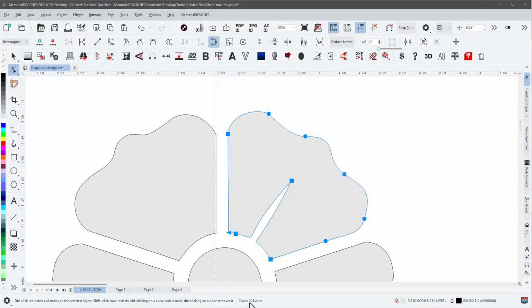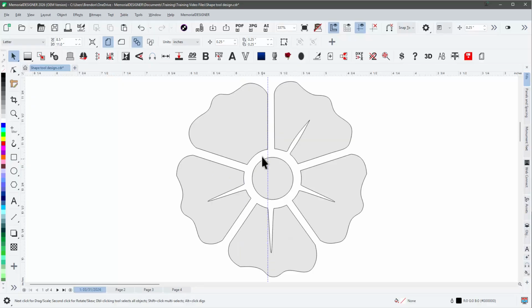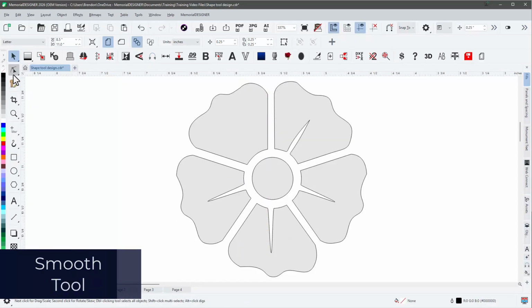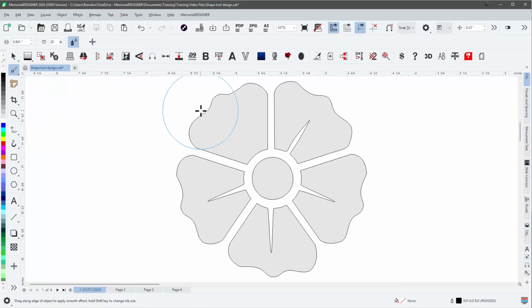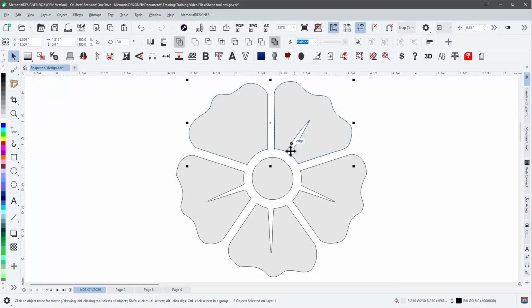But you can see now we're down to even 10 nodes, which is even better and would cut even just slightly faster. Let me zoom back out here. Get rid of my guideline. So there are several other tools nested under the shape tool. You can play with them, but I'm just going to show you one which is called the smooth tool. In order to use that, we have to select objects first.